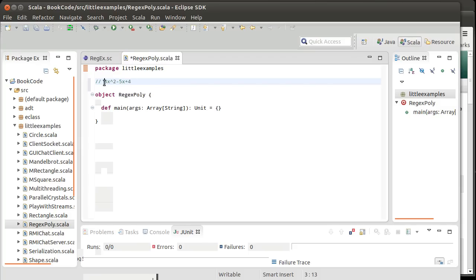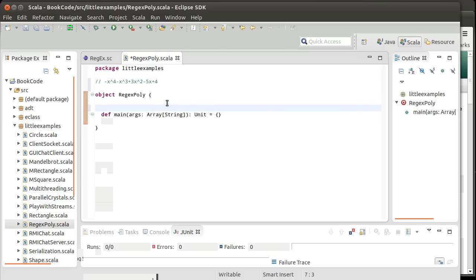The coefficient in front may or may not be there. So this could also be x^3 plus that, or this could be -x^4 minus something. Note that there are lots of possibilities here, and that's why the regular expression potentially makes this easier. What I want to do is parse these into a case class called Term, with a coefficient that's an Int, and the power that we're raising x to, that's also an Int.